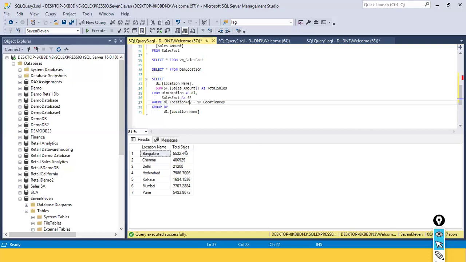Instead, I want to see the total sales. That is possible with the sum function. When you use the sum function, obviously you need to use group by. Whenever you use an aggregation function, you have to use the group by also. The location name: give me the total sales we made in each location.